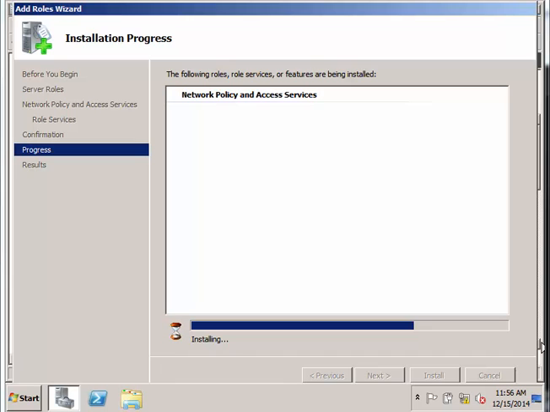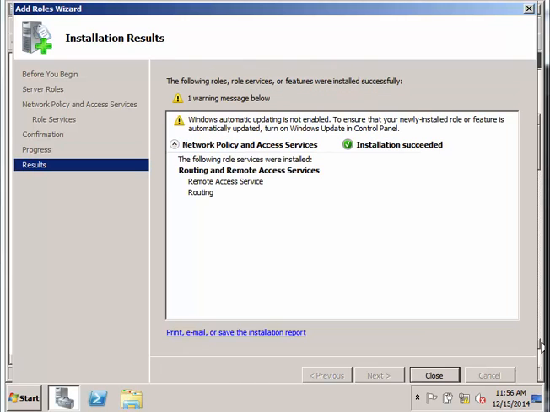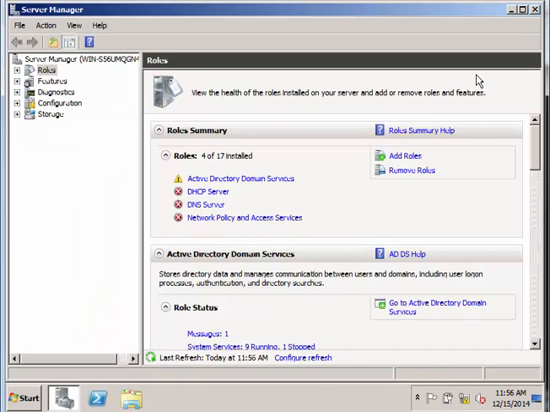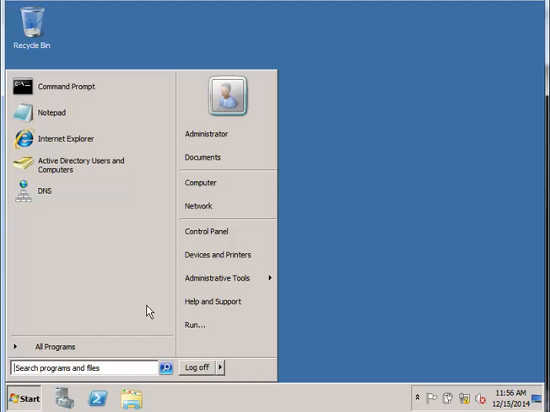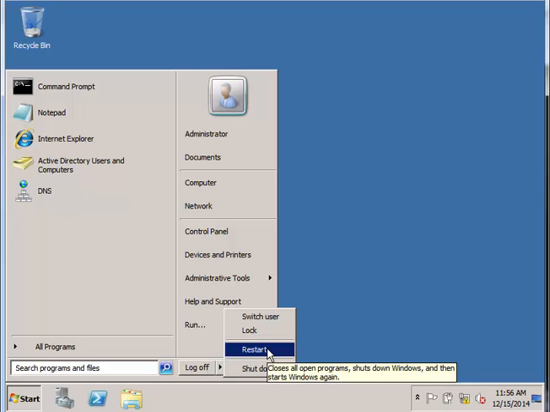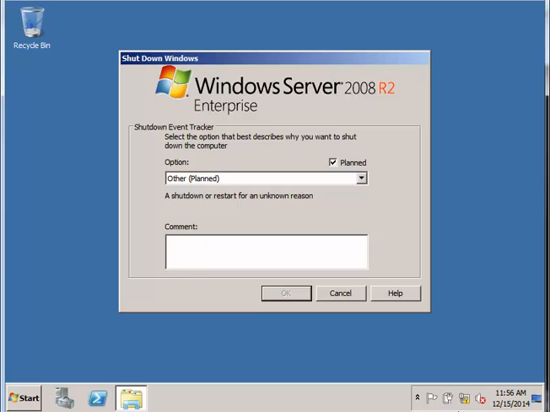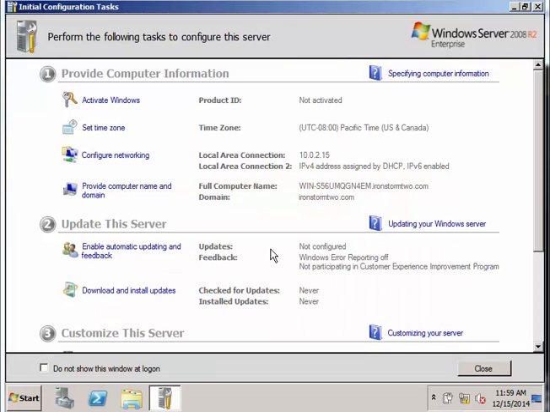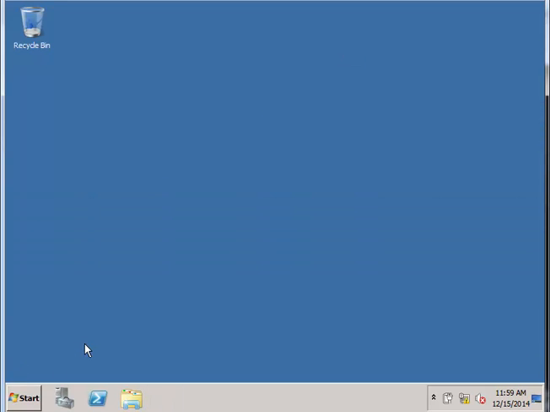It's almost finished, and our installation has succeeded, and we will restart immediately. That's just good practice to always restart if it doesn't restart automatically for you. Now that we're back up, let's go ahead and open the server manager again.